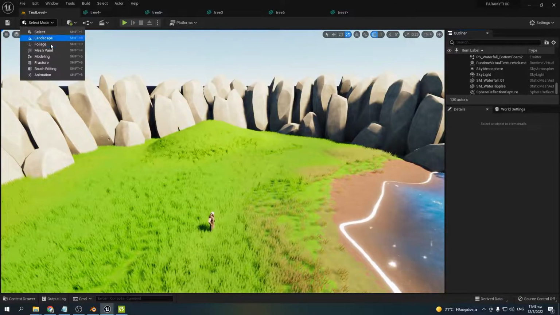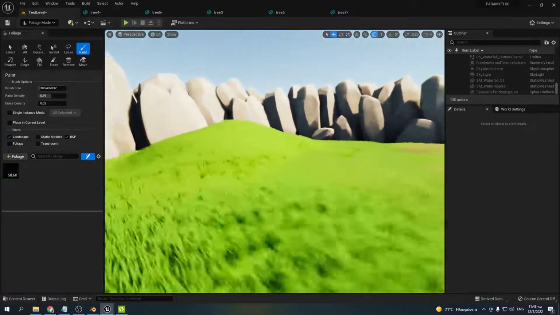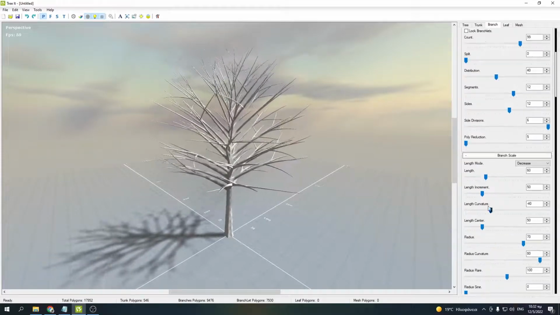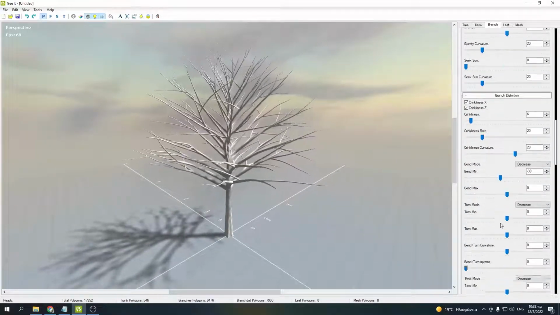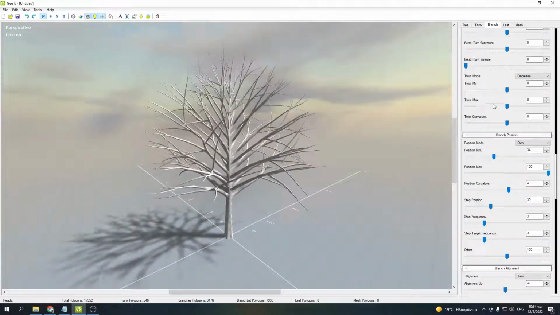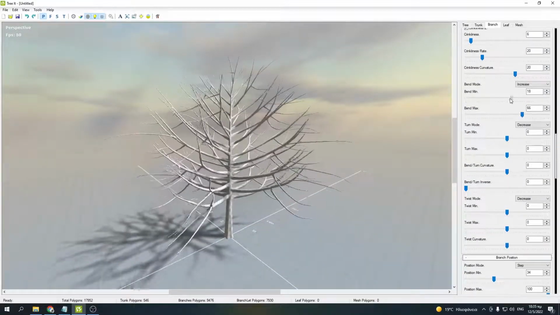But our scene looks a bit empty, so I think it's time to make the trees. To make the trees, I use a program called TreeIt. It is free and very easy to use. The good thing about this program is that it is very fast to make multiple variations of the same tree only by changing a few settings.